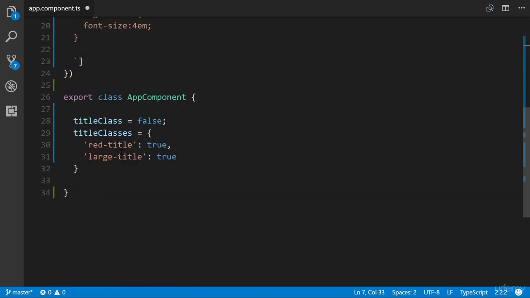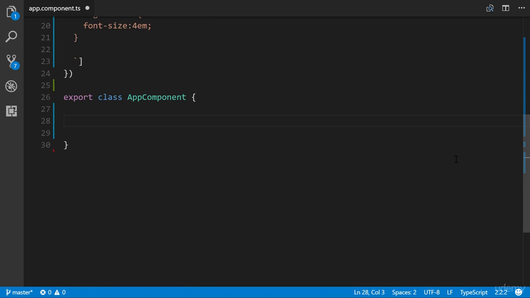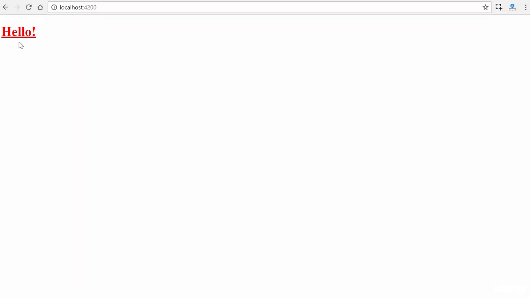Down here in our component class, we'll create title style and we'll make it a property of CSS that you could bind the color property to. So we'll say color is red. So let's save it. We'll come back here and we'll see that it is now red.